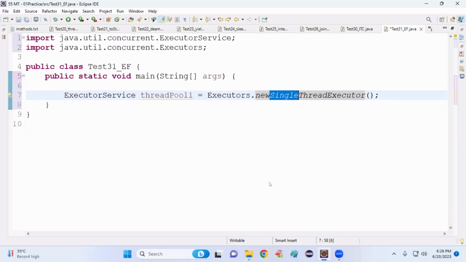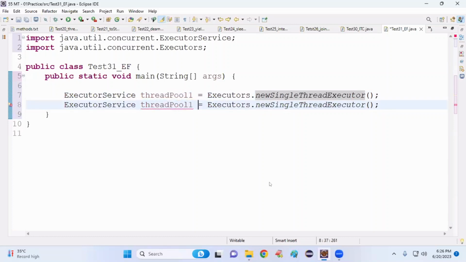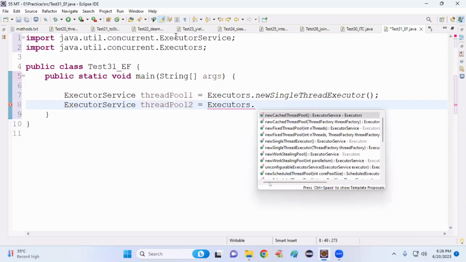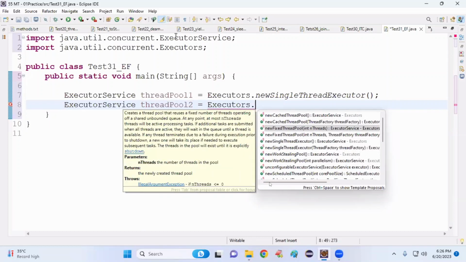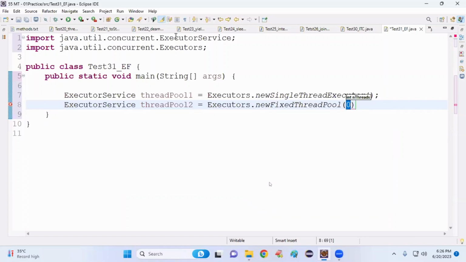No, I don't want one thread, I want multiple threads. Then ExecutorService thread pool 2 equals Executors dot, there is a method called newFixedThreadPool. What is newFixedThreadPool? You mention the number here.